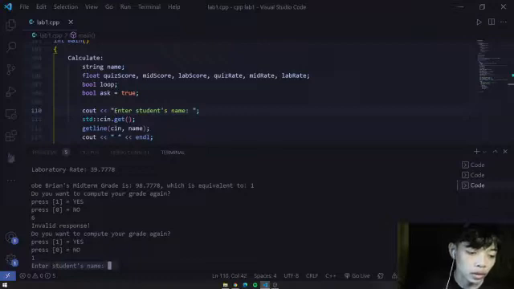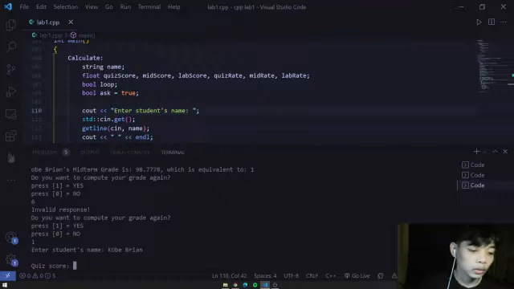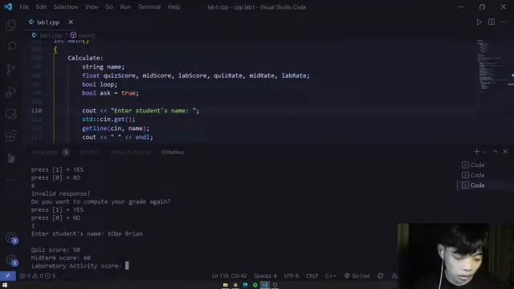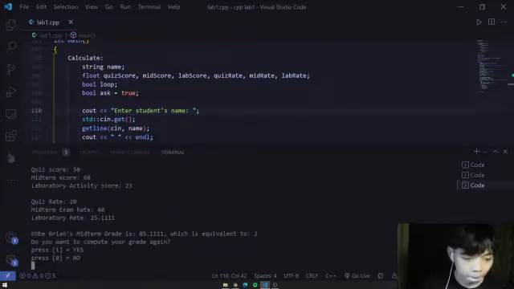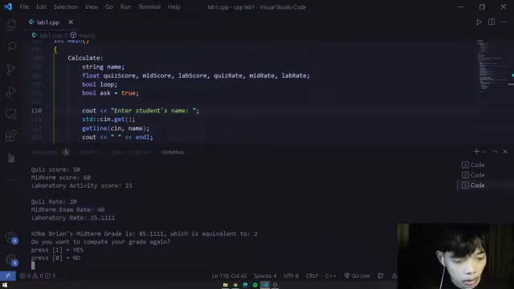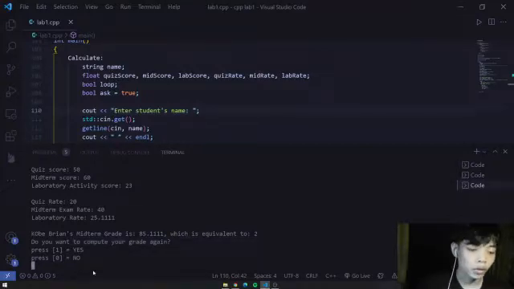Then it asks again for the student's name, which is Kobe Ryan. You can also accept spaces. The quiz score is 50, midterm 60, laboratory is 12.23. Then it calculates again the quiz rate, midterm exam rate, and laboratory rate. It will add those three. Then Kobe Ryan's midterm grade is 85.111, which is equivalent to 2. If you want to repeat, press 1; press 0 for no.